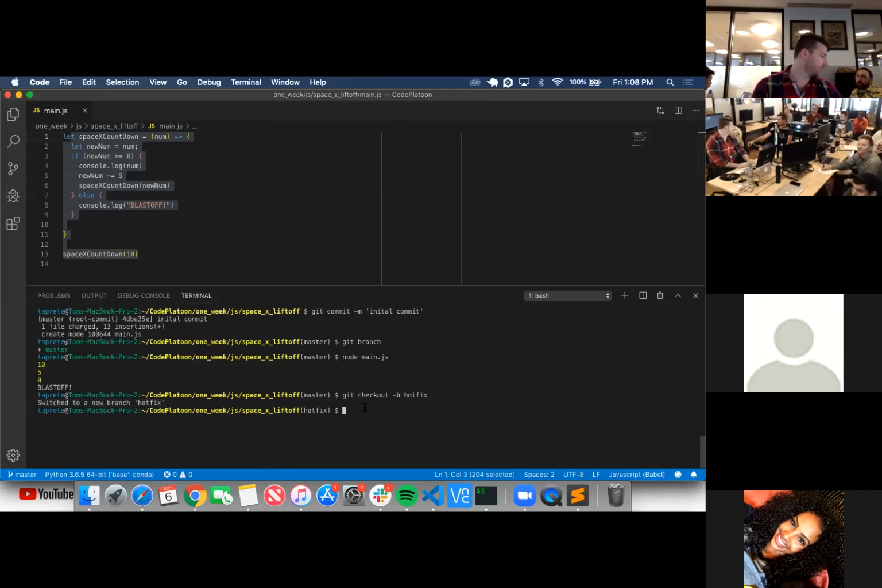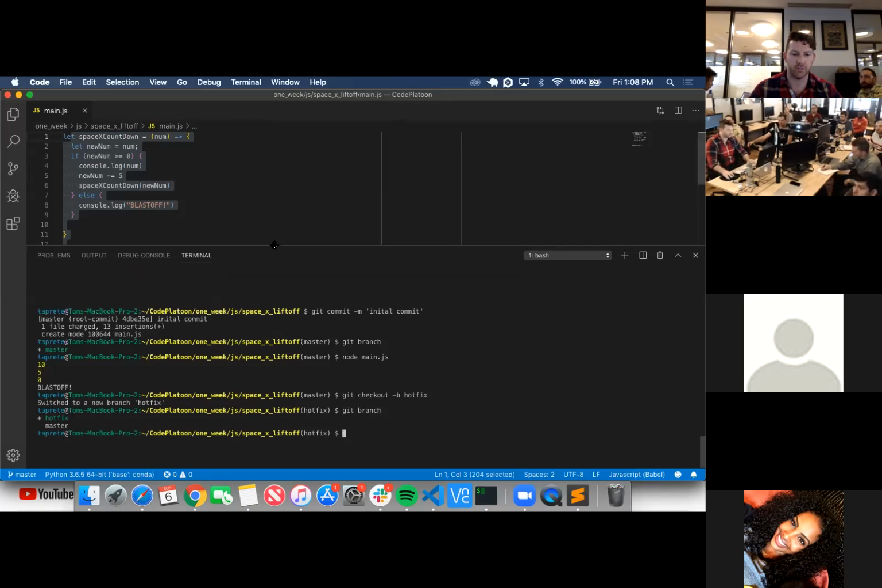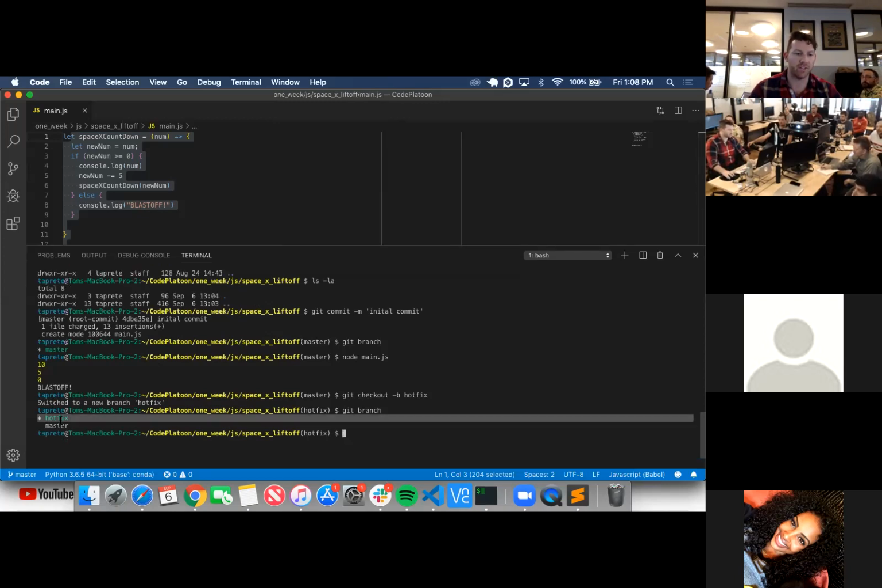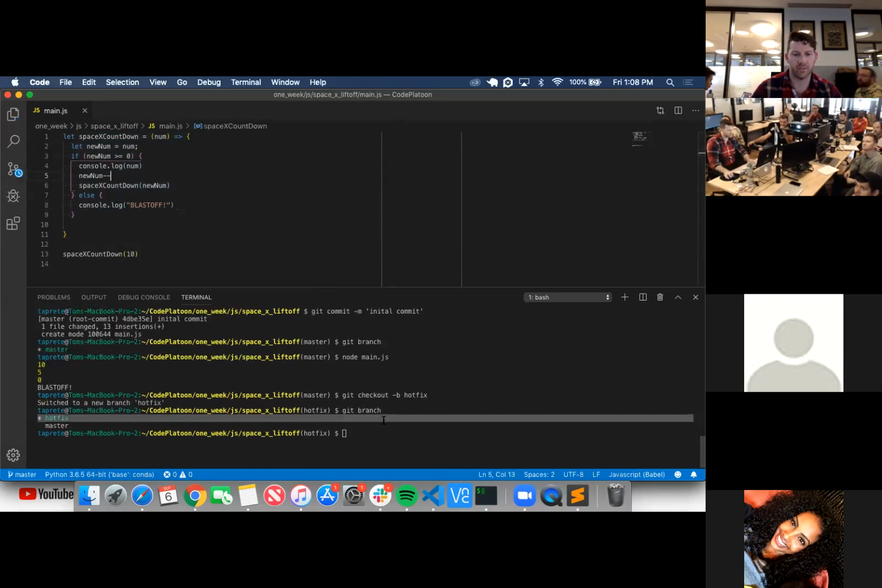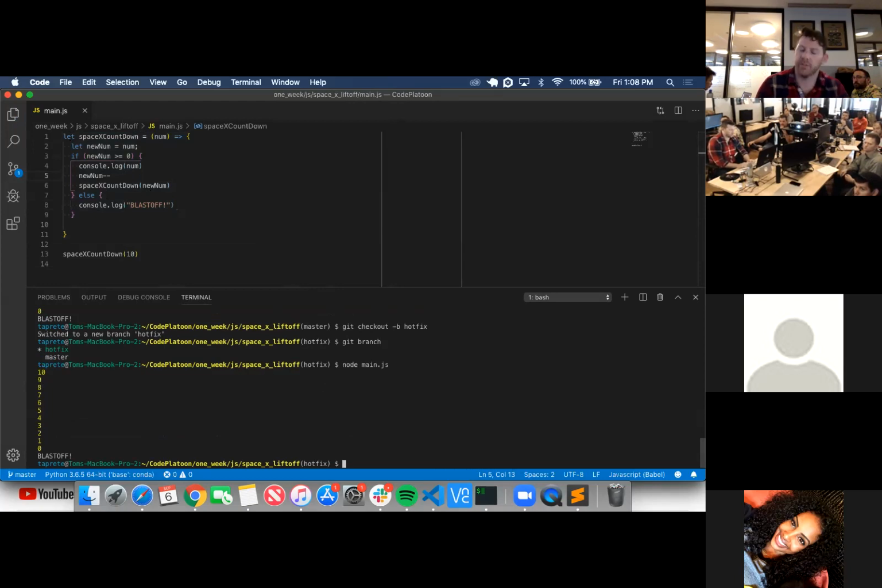So if you git branch, it'll show it. Yep. Perfect. It's called git branch. So now we've got two branches, and we're on our hotfix branch right now. So now I'm working in this file. I'm going to decrement it by 1. That's not right. I'm going to save it. I'm going to run my code. Cool, it works.